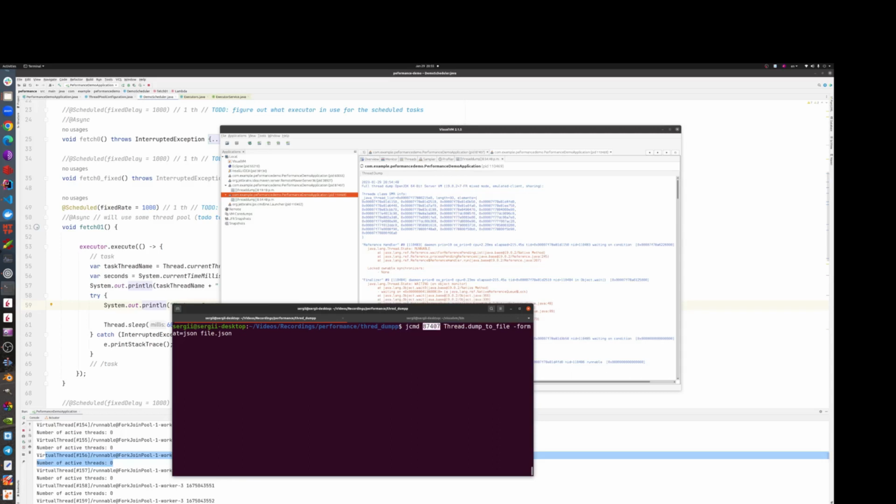jcmd and then the PID, the process ID of the thread in this case, which is 110499. Okay, and then the JSON file is going to be file 3. I did experiment with it before, as you can see. And let's see what is inside. So this is a special command to dump things from the process, as you can guess. So let's see what is inside.